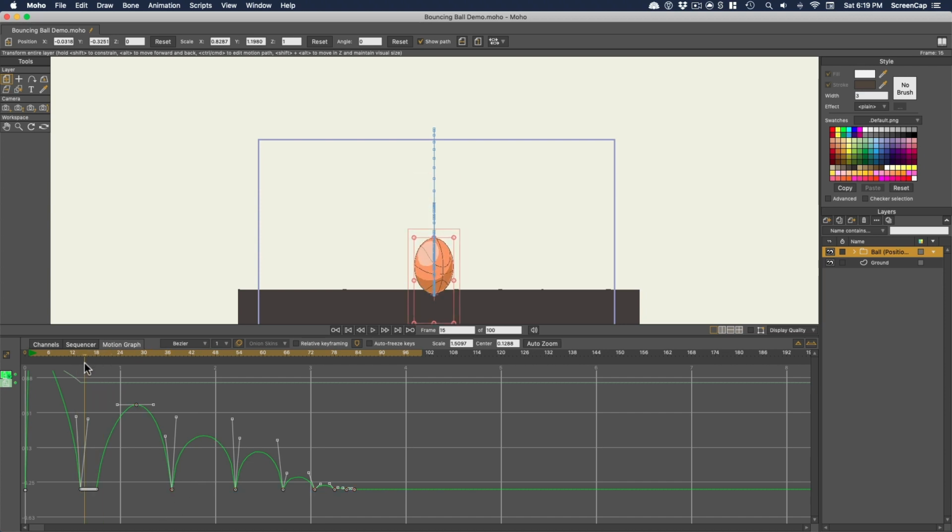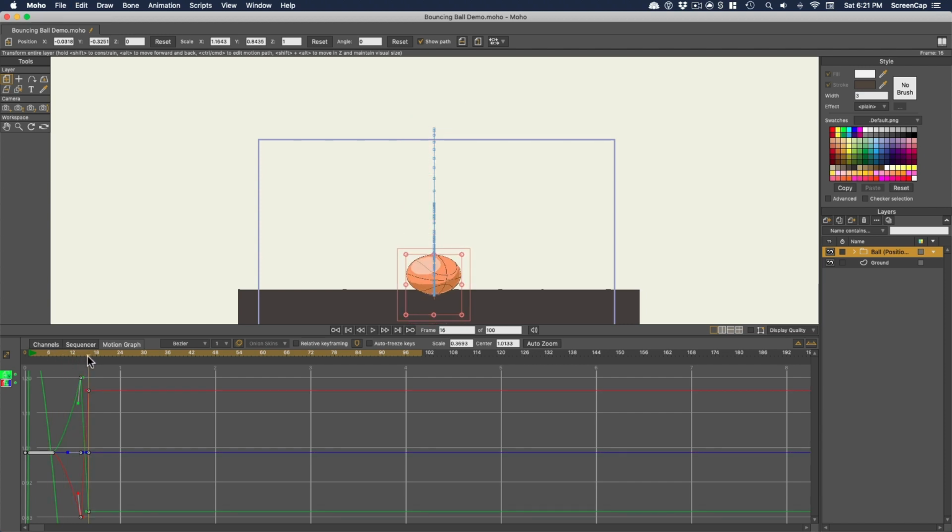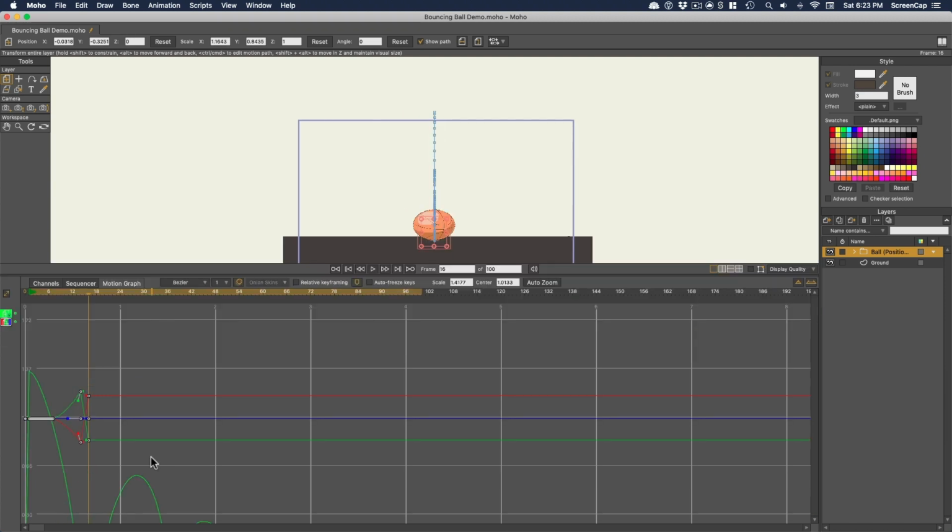Now I've got 3 extra frames here where I can add some squash and stretch. Then in the middle, first I'll reset the scaling. Then I'll make a squashed state for the ball. Still trying to maintain its volume. Then we want to go back to its stretch state as it leaves the bounce.